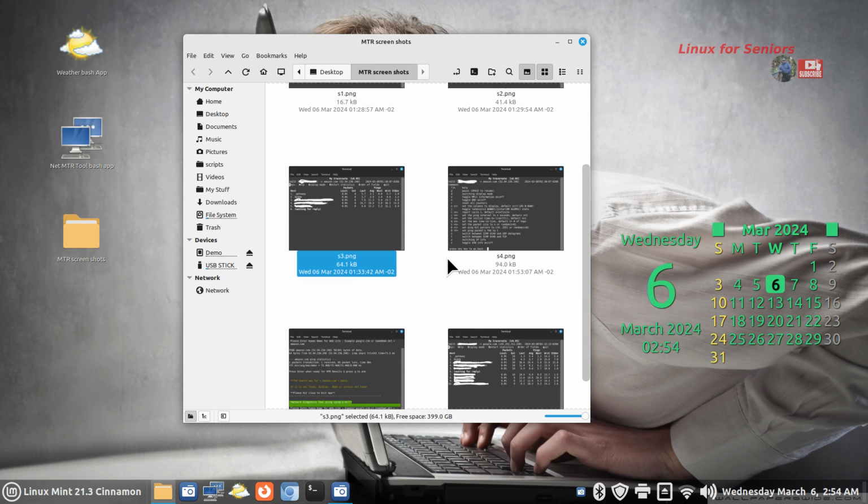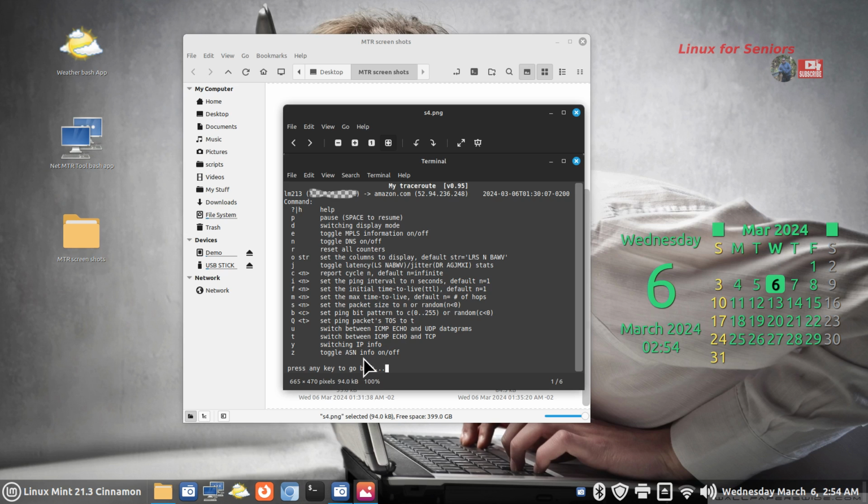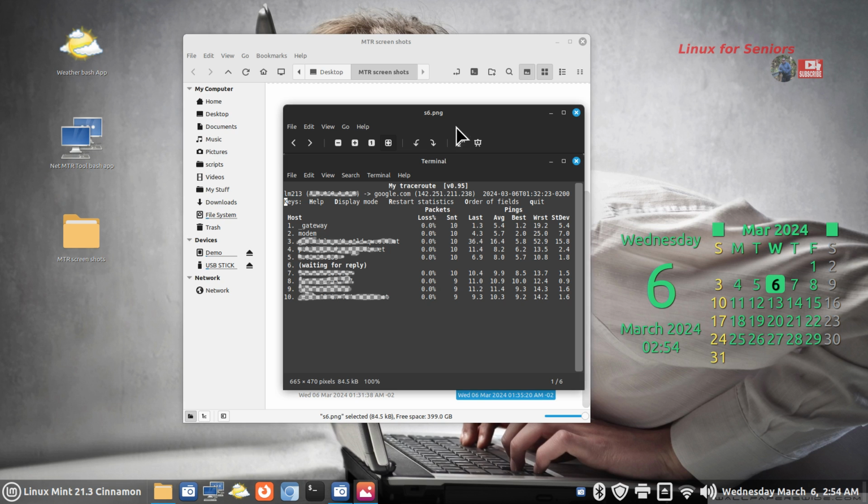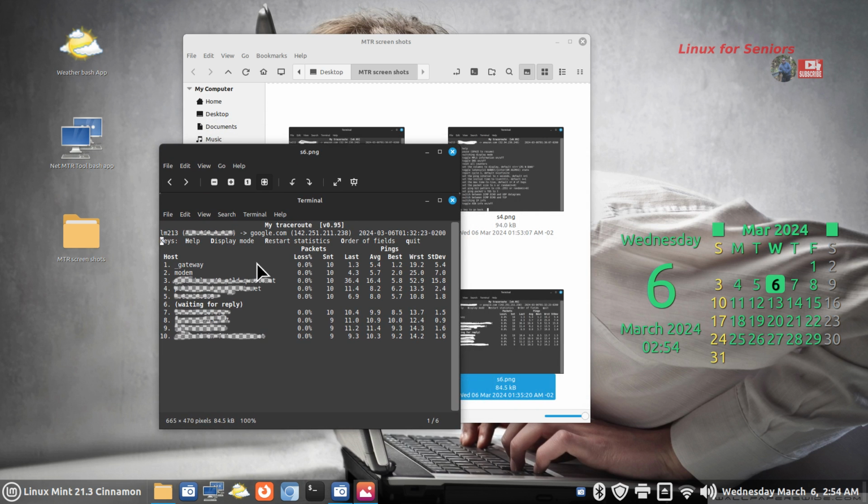Here's another example. I did the screenshot with the help screen again, P for pause. And here's another output for Google.com. Gateway, modem, out, and this one was waiting. You can see that 10 packets were sent on most of these, except I terminated it after it started on the 9th one over here. Last, average, best, worst. Current IP address to Google. Your IP address will appear here.